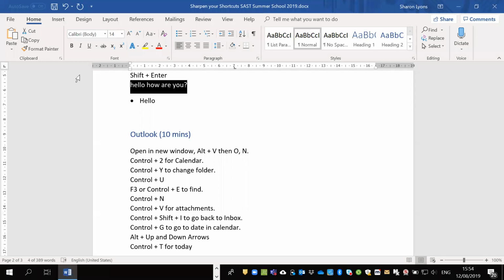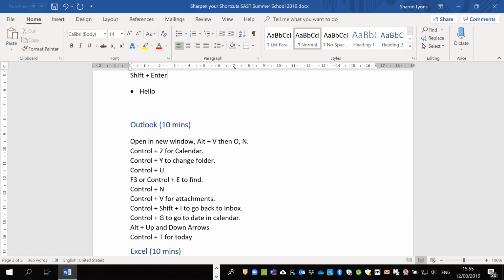Shift F3 will capitalize each word. So I can go Shift F3 again, and it cycles through: all lowercase, capitalize each word, and capitalize first letter. I'm not sure what I was talking about there with the vertical tab. Okay.